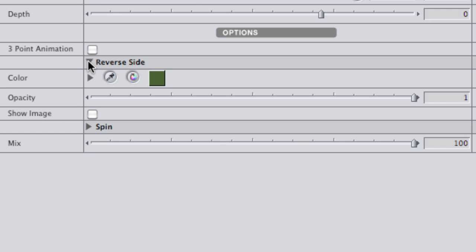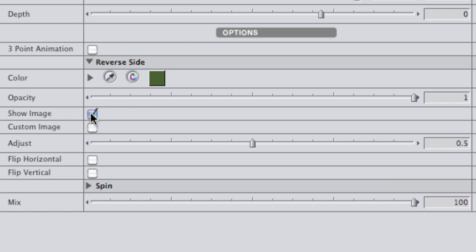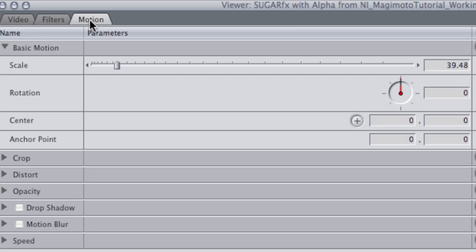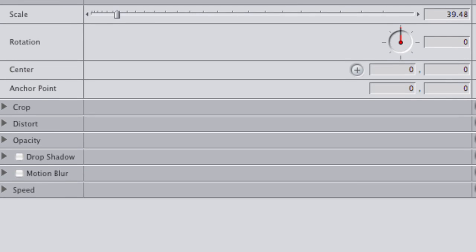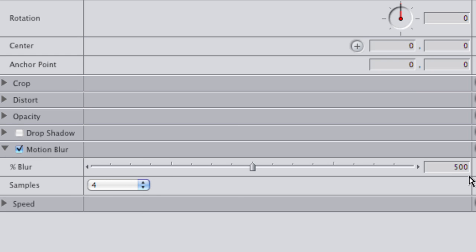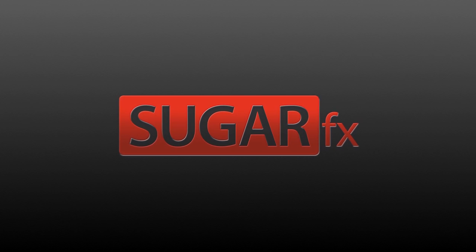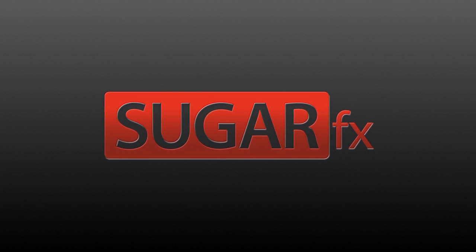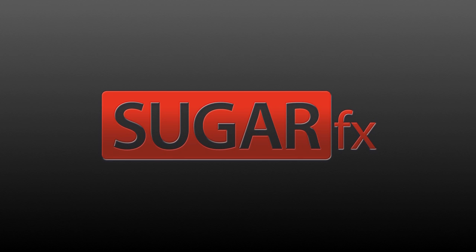If I go to the Reverse Side menu, you'll see that I can choose a color. I'll just check the Show Image box, and it will show a reverse of this logo when the back is facing the camera. I'll go over to the clip's Motion tab and turn on Motion Blur, and MagiMoto will use this in the animation as well. This adds some nice extra realism to our animation. I like this, and best of all, I created it in a minute with no keyframing.